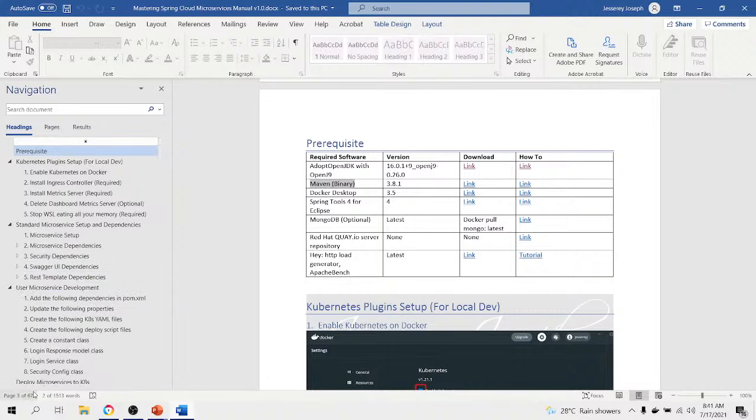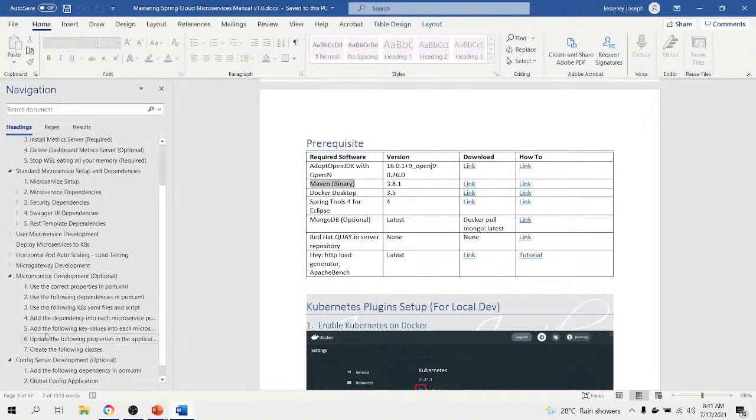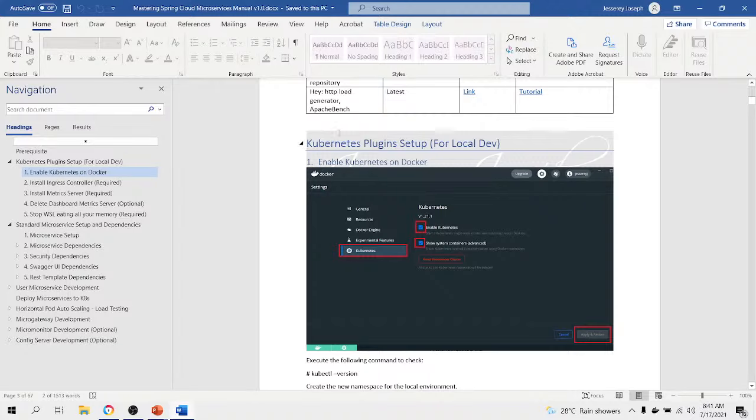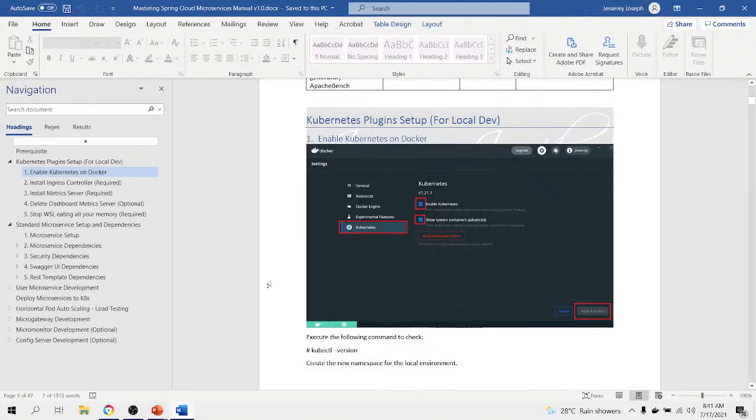Actually, we have 67 pages. So you need to read all this document. You need to read all these sections. But I'm going to show you how to follow the steps so that we will not miss anything. Okay. Alright. So for how can I enable Kubernetes on Docker, I already gave you the screenshot here.